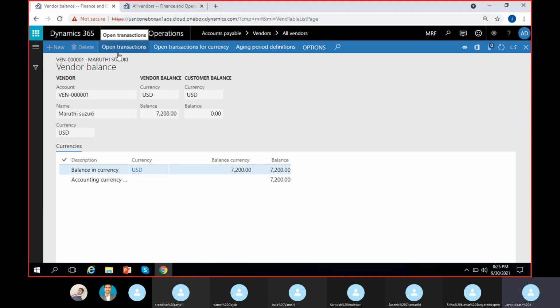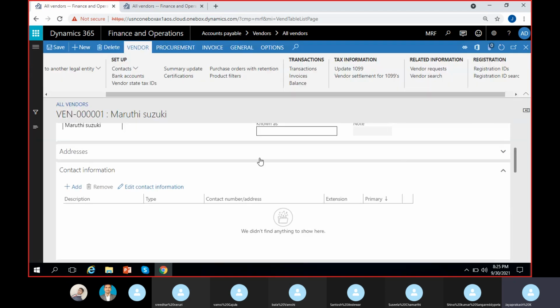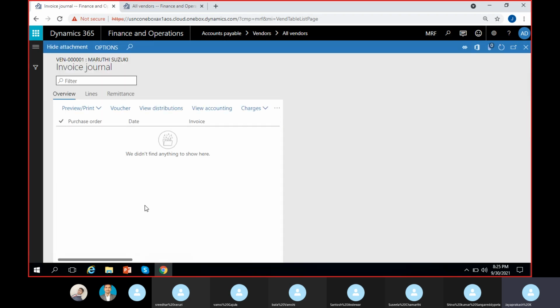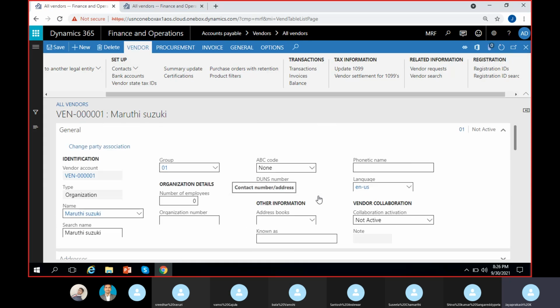Then you can see open transactions. What are the open transactions for this vendor? What are the settled transactions? You can see here. Again, this option we will discuss during the settlement part. Other than this, we have invoices. You can click on invoice and see what invoices we have for this vendor. I think we did not post any invoice for any of the vendors, so that is why we don't see any invoices. It's an empty page. If we post some invoices, it will show the invoices for this vendor. We'll see that part once we arrive at that place when we post some invoices.